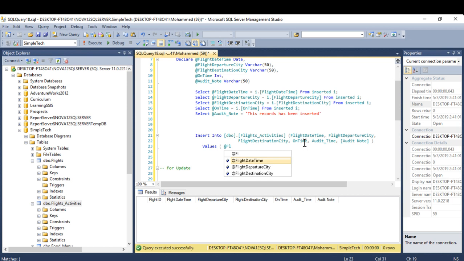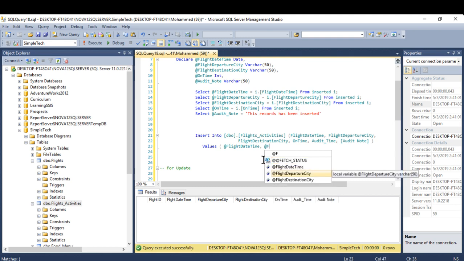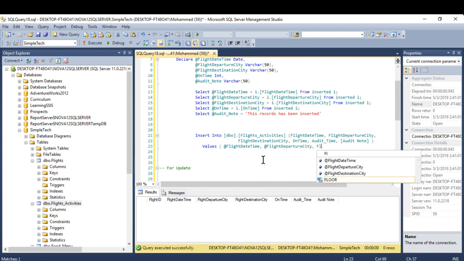the first value or the first variable. It will inserting data to first column, and the second one it's for the second column, and destination. And for the on time column right here, I'm gonna call the on time variable. This one, the on time.